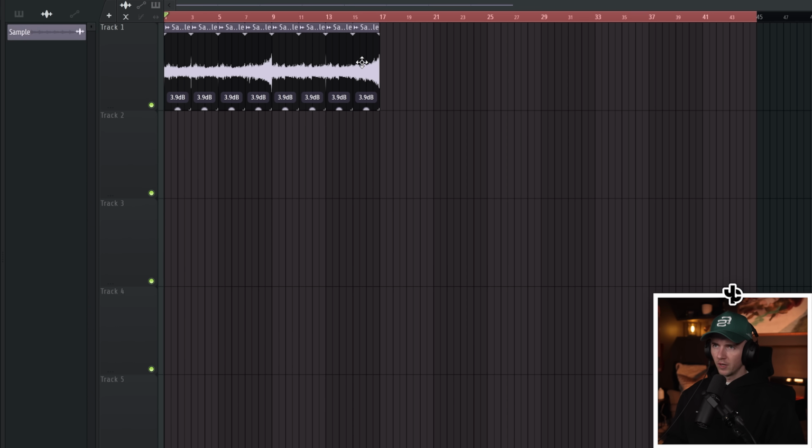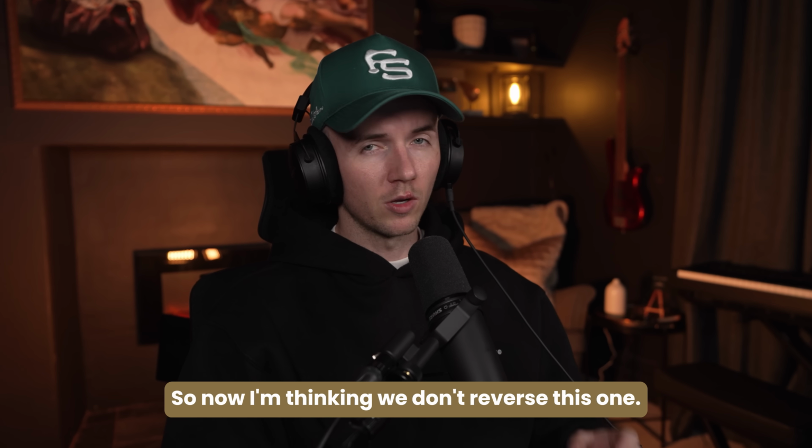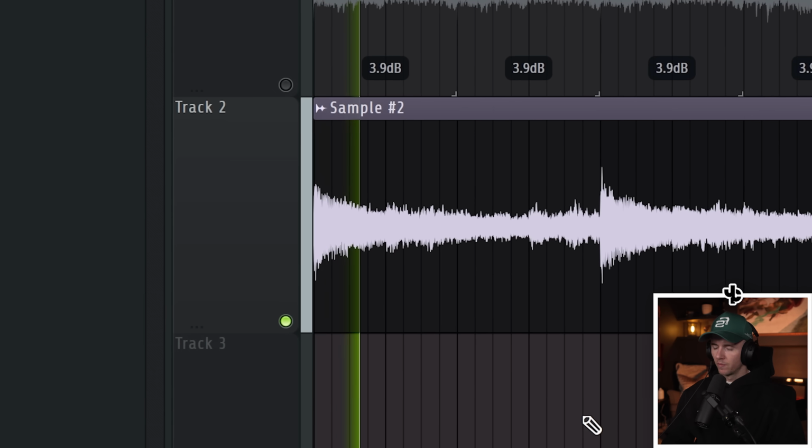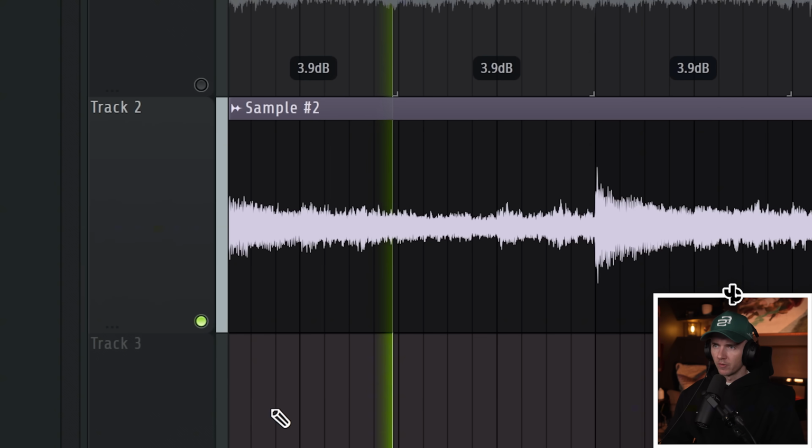If you hold Shift, V, left click and drag, it will copy this and then make it unique so that if we change anything in this one, it won't affect any of these. So now I'm thinking we don't reverse this one. Alright, so now I'm thinking we could do something similar.